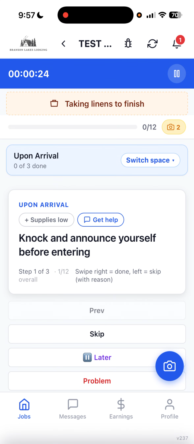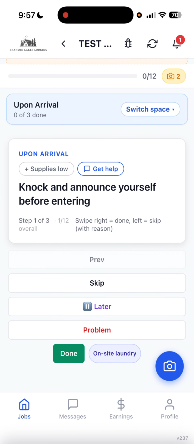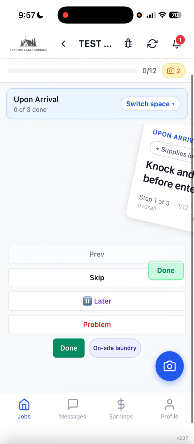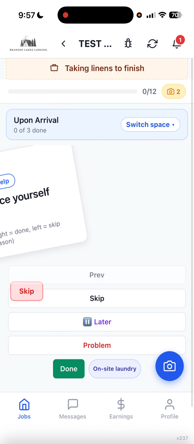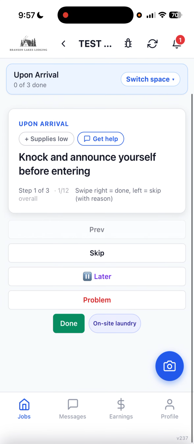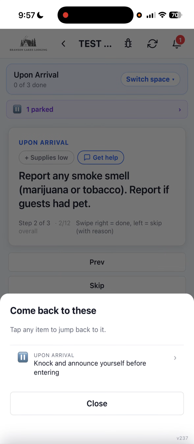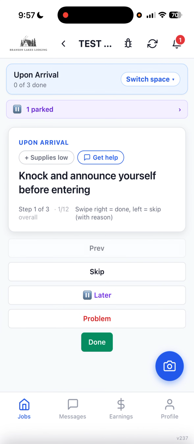And then it shows us the space we're working on, which is upon arrival. So real easy to complete a step, you swipe right. To skip a step, you swipe left. If you skip a step, you have to provide a reason. You can go to the previous step, you can skip a step, you can save the step for later. Click that and see up top it says one item parked. Click on that and you can always go back to that.